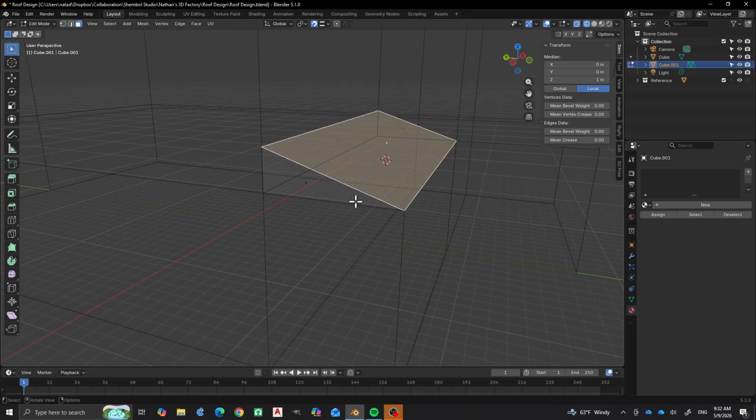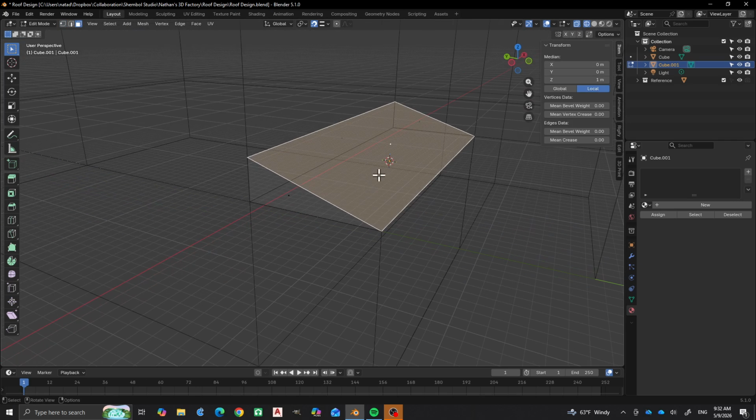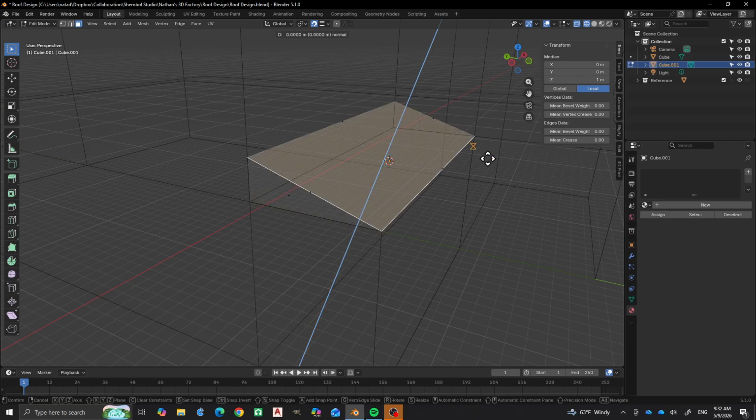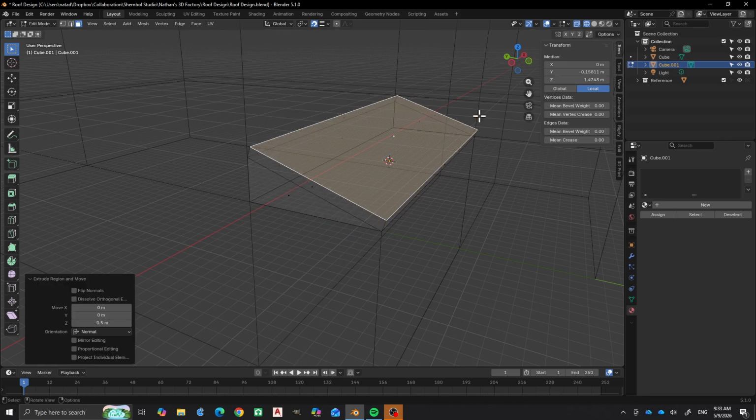Now, I'm not doing this with totally exact measurements or anything. What we're going to do is extrude this 0.5. So it'll basically be a 6-inch extrusion, right? If we were to do this in real world measurements. 0.5. And since this is going in the direction I don't want it to, I'll put it negative. Okay, there we go.